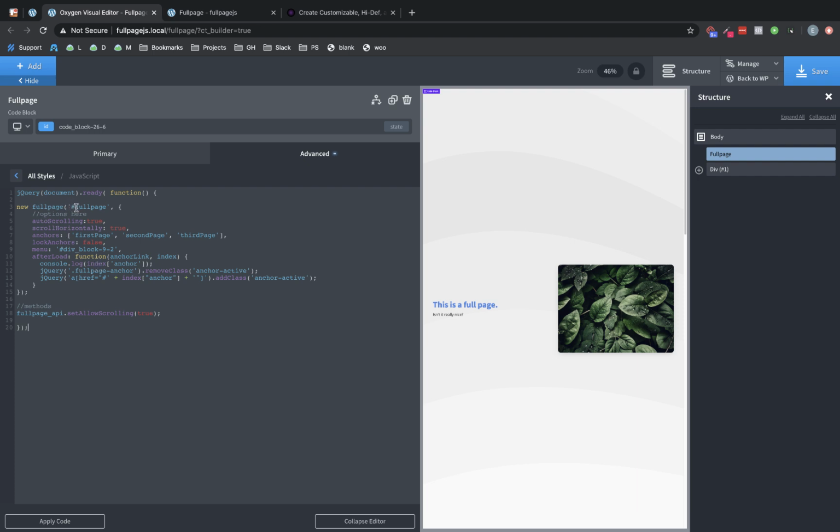We're passing it this ID full page, which is the ID we added to this wrapper div. So that lets full page know which wrapper we're using. And then here are all the options. So we have auto scrolling, scroll horizontally, which is there because full page allows you to have subsections that you scroll down to the section, and then when you scroll, it scrolls horizontally like a slider, which we're not using here, but the option exists, and there are a ton more options than what I have here, actually.